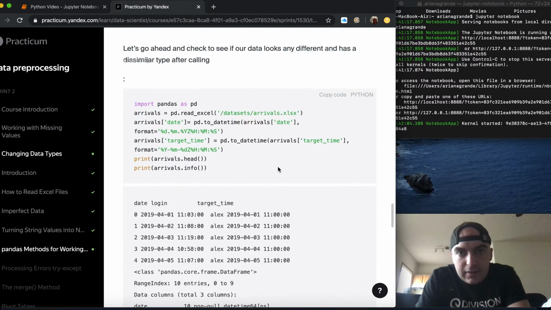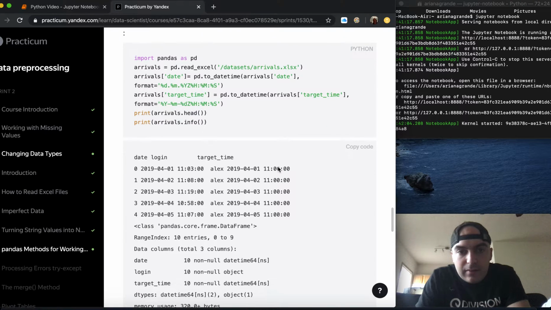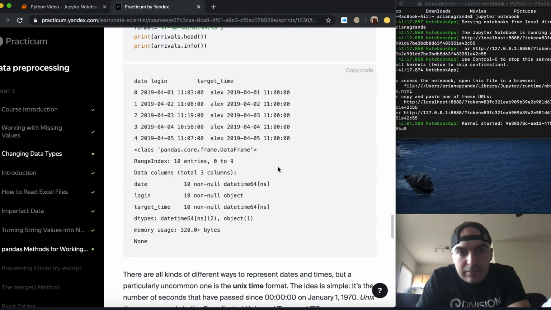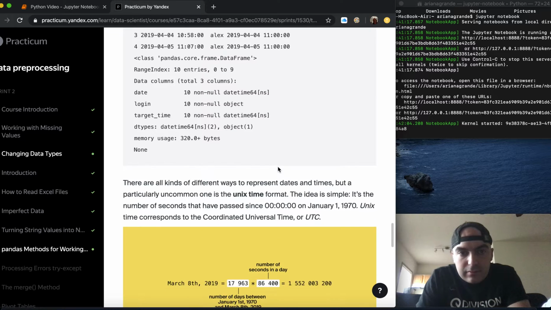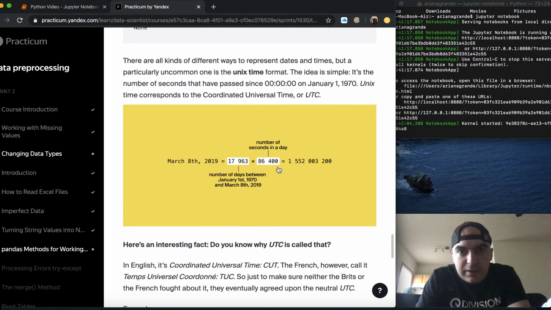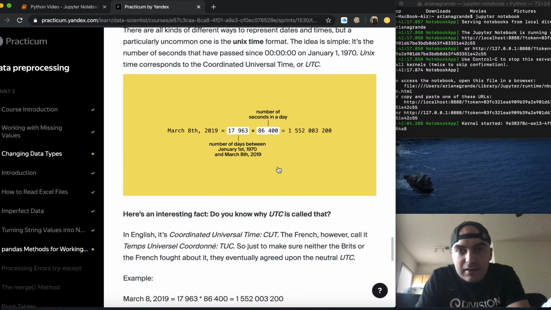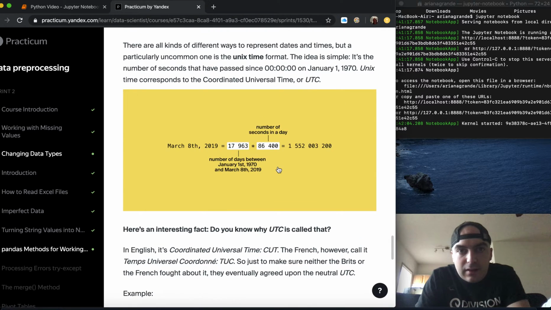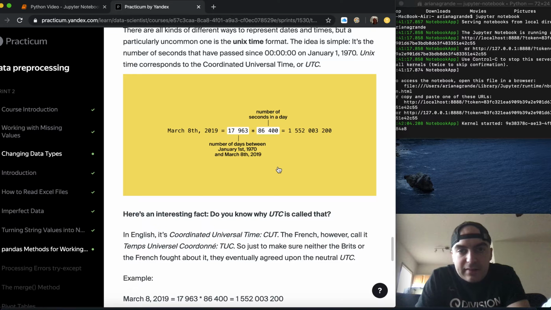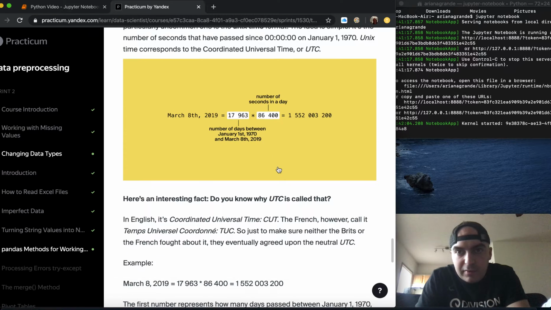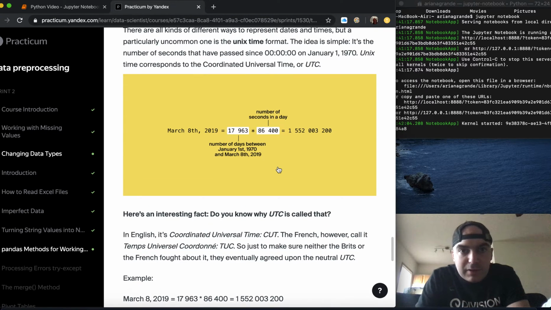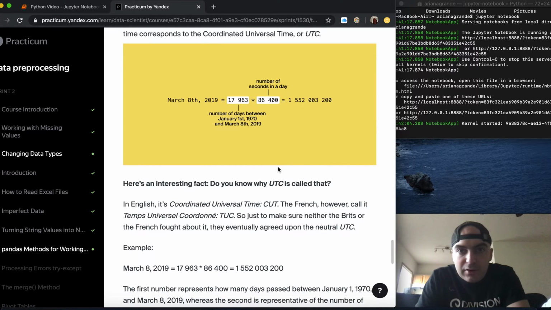They go ahead and look to see if the data looks any different after calling it. There are all kinds of different ways to represent dates and times, but a particularly common one is the Unix time format. The idea is simple. It's the number of seconds that have passed since 00:00 on January 1st, 1970. Unix time corresponds to Coordinated Universal Time, or UTC.